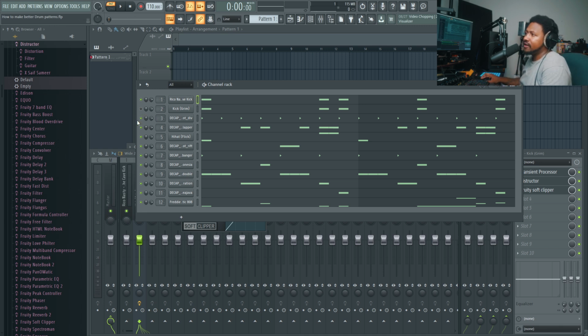Let me go ahead and play the hi-hats first. So here are all three of the hi-hats. Now, most times when people make beats, they usually just have something like this.